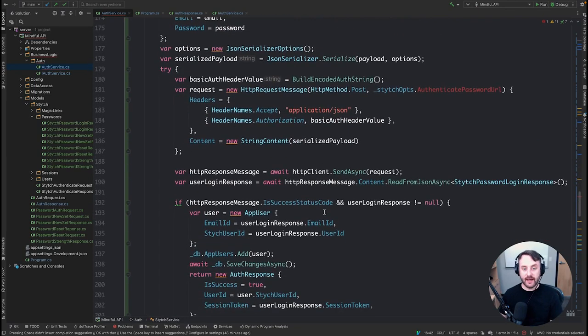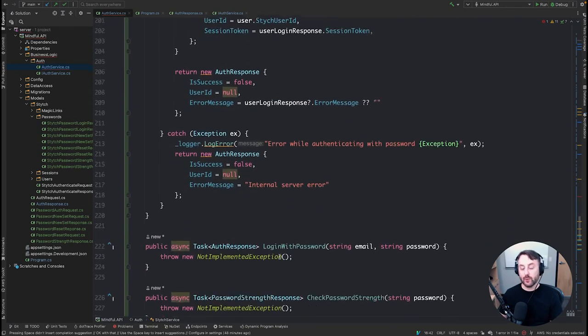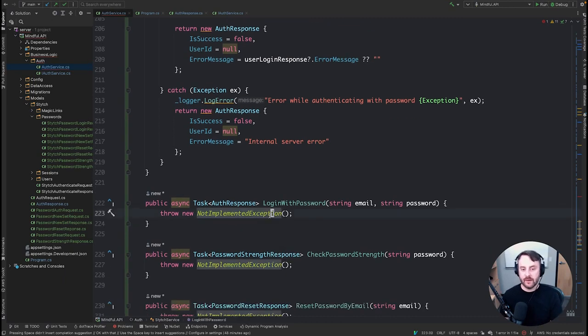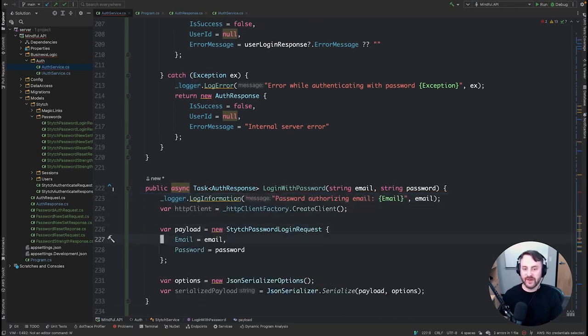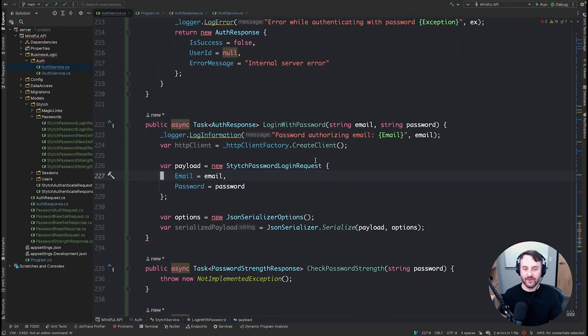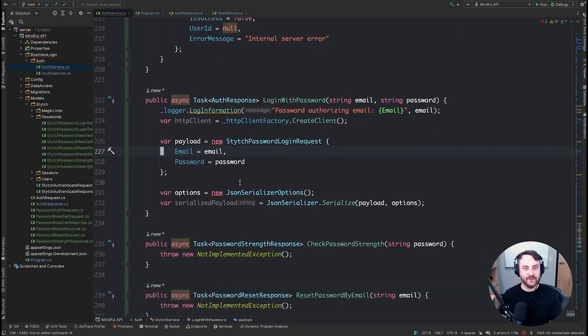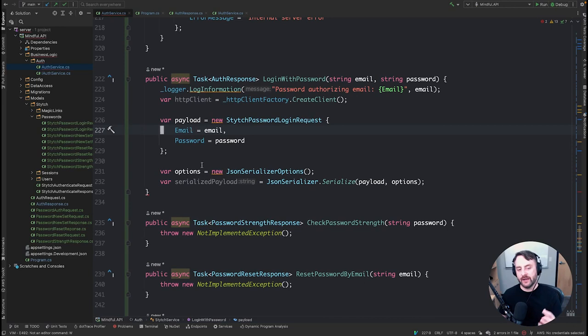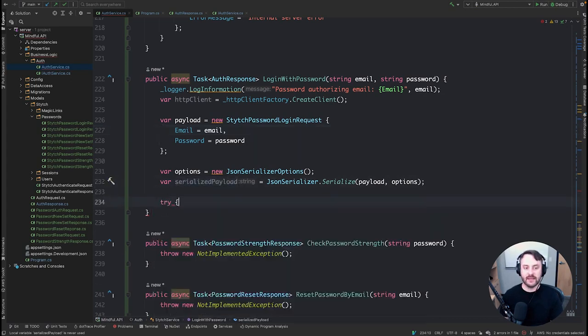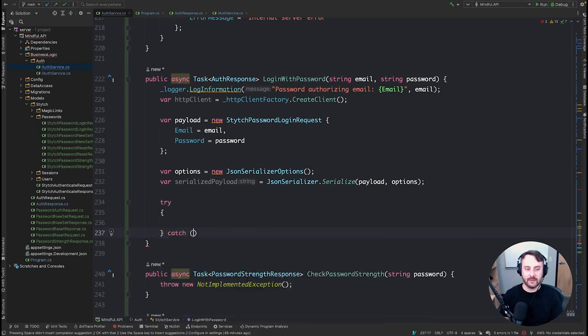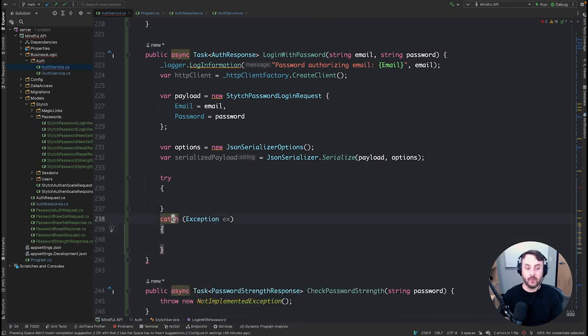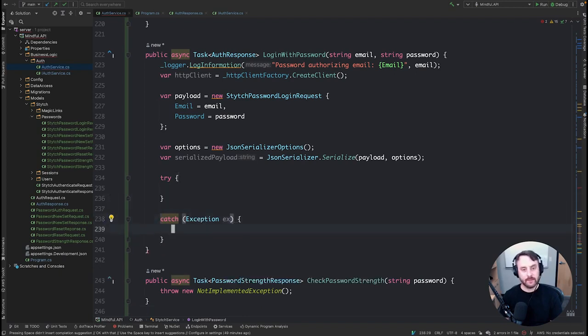Now let's take a look at the endpoint we need to construct if we want to log a user in. Of course, this is going to look pretty similar in that we are going to create a new instance of an HTTP client and create a payload, in this case for a Stytch password login request payload. We're going to serialize that payload as usual, and then once again in a try catch block here, we're going to try and make a request with Stytch to log a user in this time.